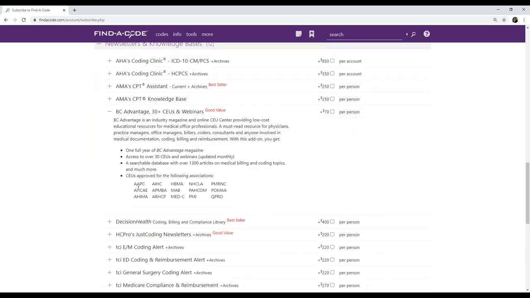This gives you one full year of BC Advantage magazine, which is a massively informative site. That magazine has so much information in it. And then it gives you access to 30 CEUs and webinars, and this is updated monthly, even including a lot of the articles that I do. Then you can apply through BC for those CEUs. You can get CEUs for any of these companies, any of these credentials. So if that's beneficial to you, it's a great resource. And that's discounted. If you went to BC by itself, that's not what you would pay.